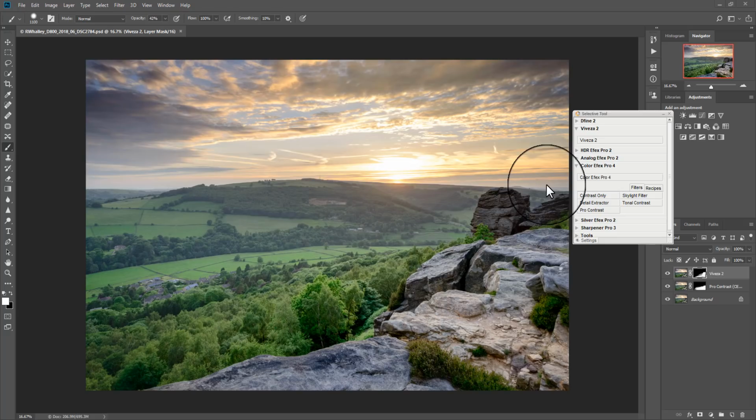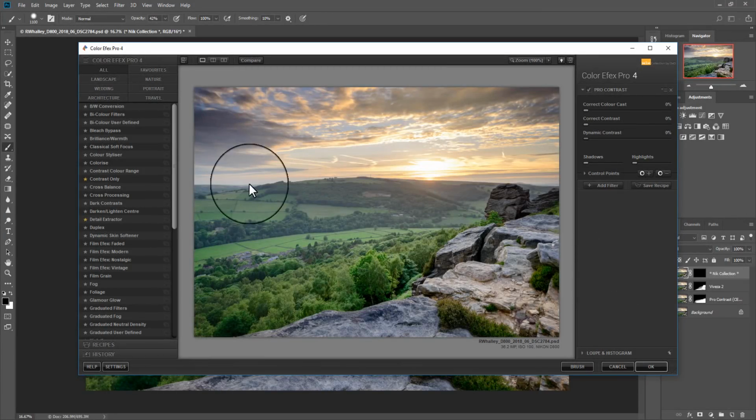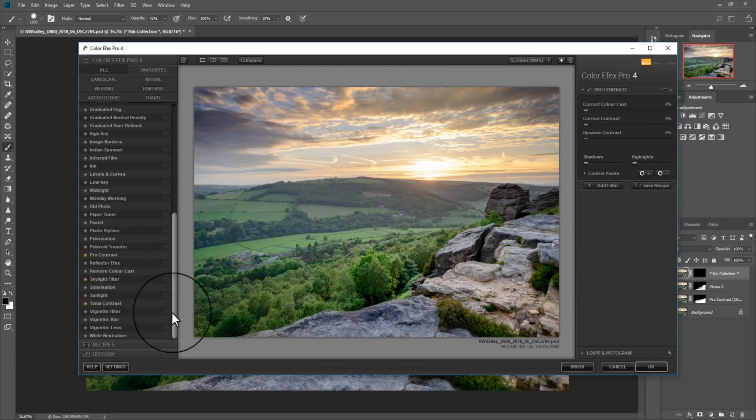Being able to enhance the sunset again to make it match my memory is something that is a key skill and something you need to be able to do. Nik Collection gives us two sets of filters that we can use to do this, and the first one we're going to use is in the Color Effects Pro filter. The filter we want to use is the Skylight filter, and that's found over here on the left.